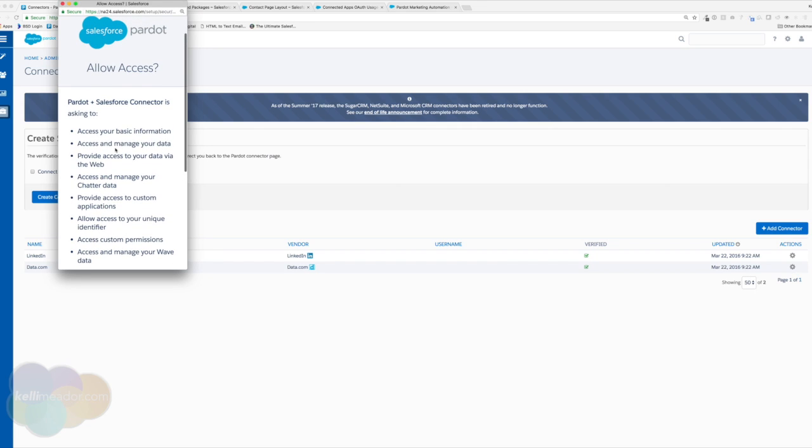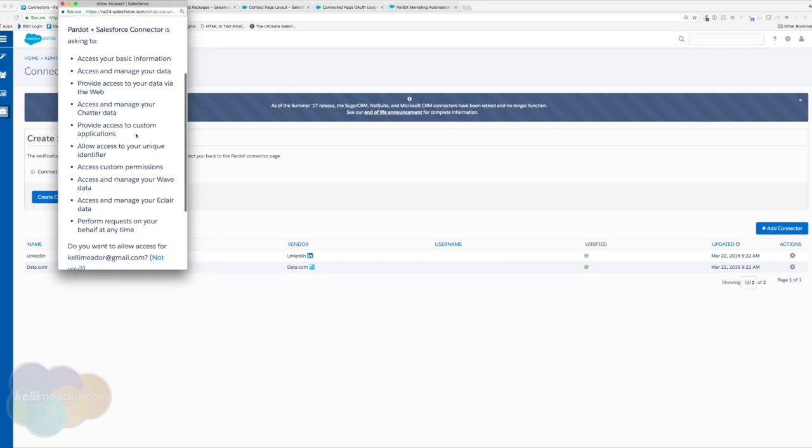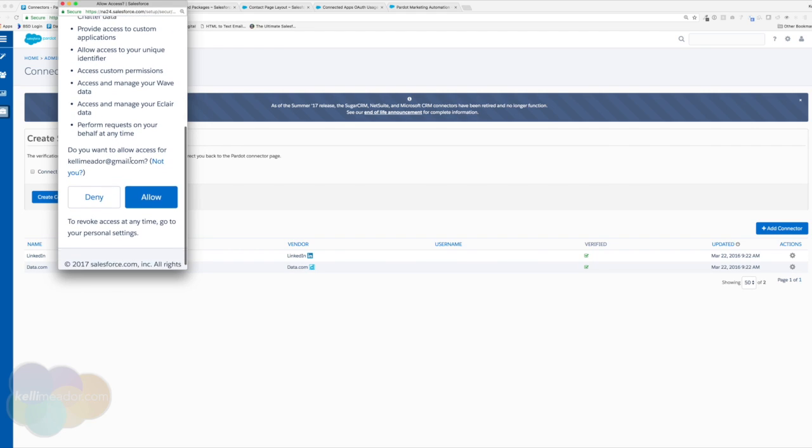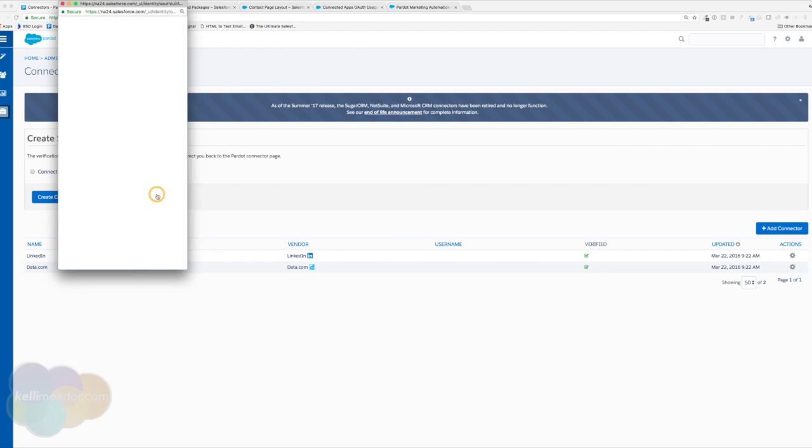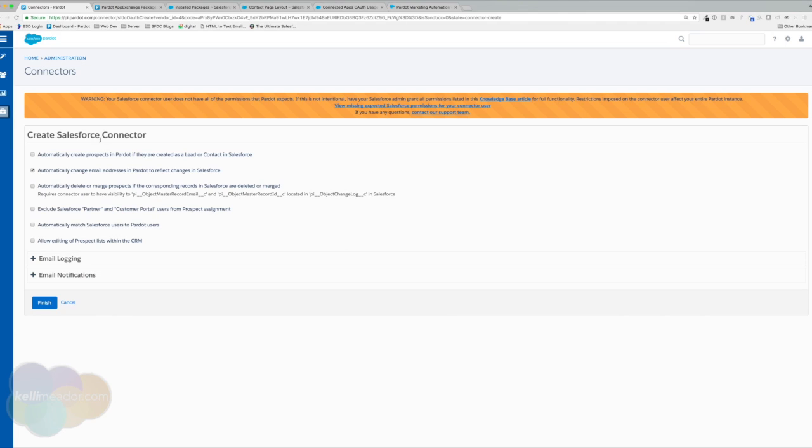So here it's basically just asking you, are you sure you want to allow access? You can go ahead and read each one, but I do want to allow all access, and I'm going to hit allow. Great, so once that's set up, we have a couple of options here under our Create Salesforce connector. We can automatically create prospects in Pardot if they're created as a lead or contact in Salesforce. So this really depends if you do bulk uploads into Salesforce and maybe you only have a limit of 10,000 prospects in Pardot, you might not want to automatically create prospects in Pardot if they're bulk uploaded into Salesforce.